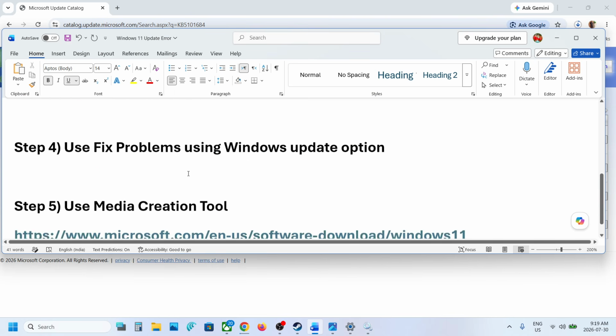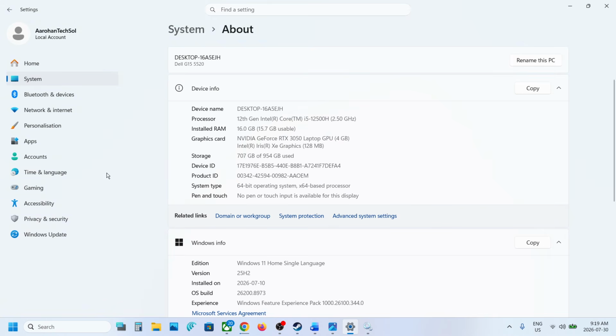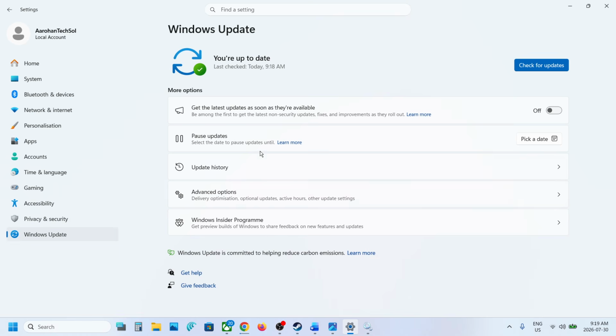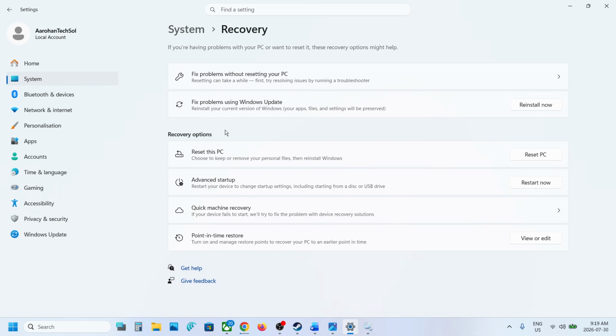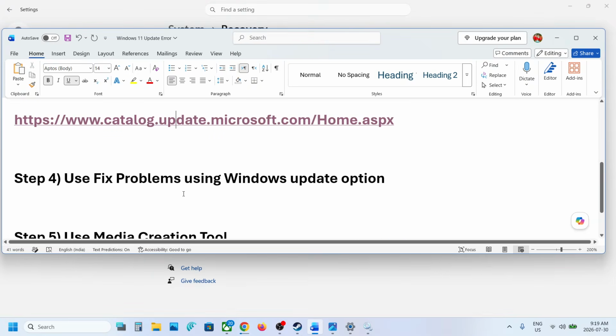Still not working. The next step is to use Fix problems using Windows Update. Open Windows settings, go to Windows Update, go to Advanced options, go to Recovery. Here you can see Fix problems using Windows Update. This will reinstall your current version of Windows. Your apps, files and settings will be preserved. So click on reinstall now. This process will take some time, and once this is done, log into the computer and then update your Windows 11.